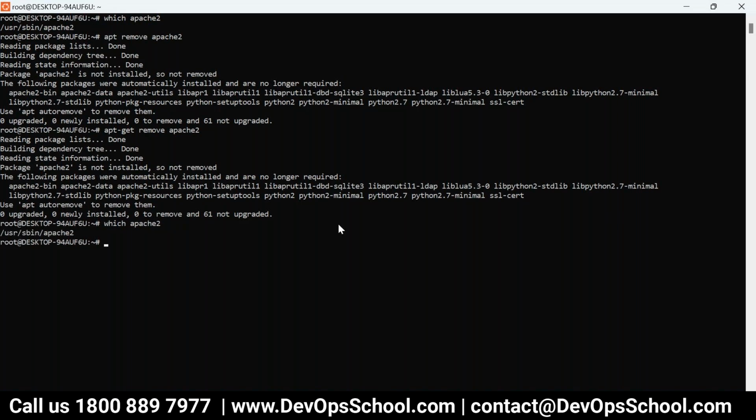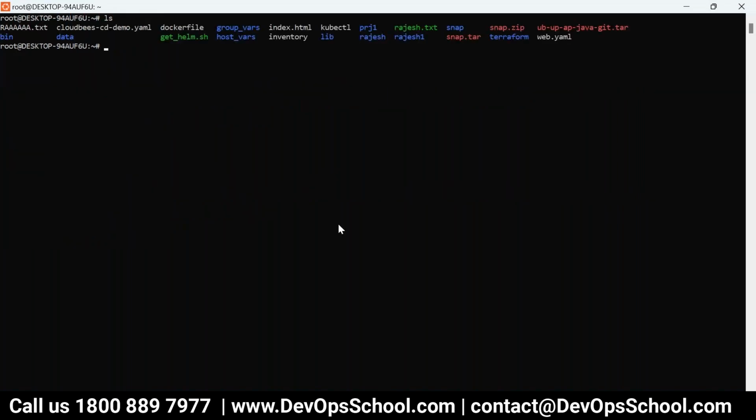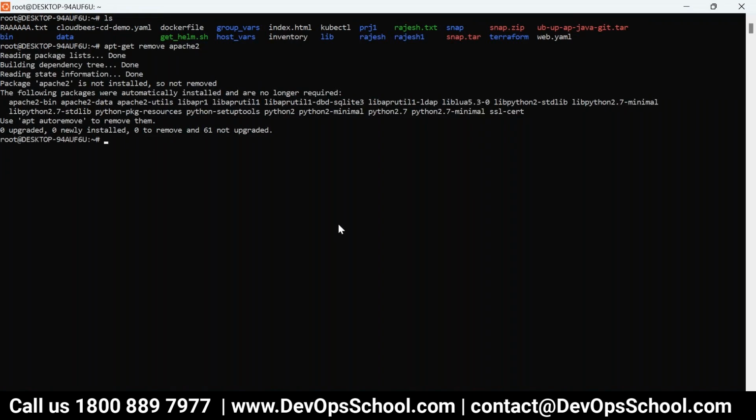Still it is there. I need to check why it is there. Put -R, because you have to put -R, recursively, where it will remove, right? No. That's the concept. I'm thinking what to do. Wait a second. apt get list installed grep Apache 2.